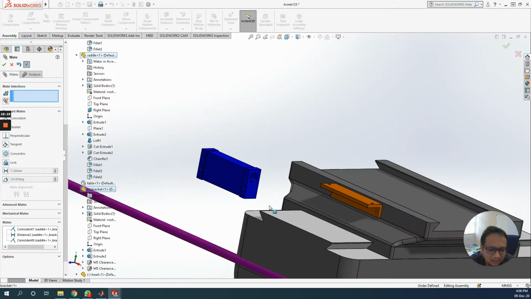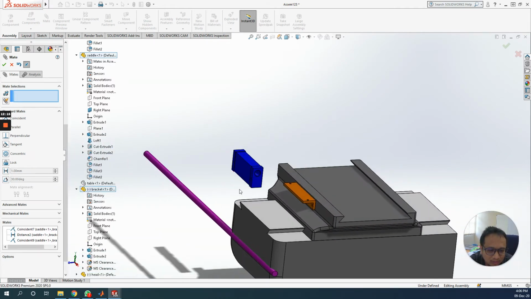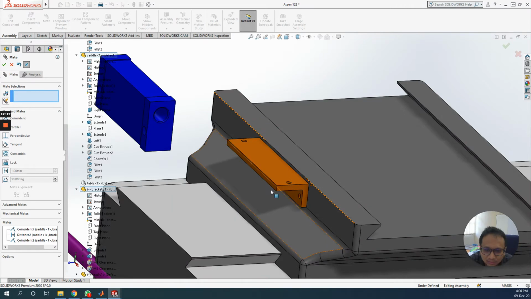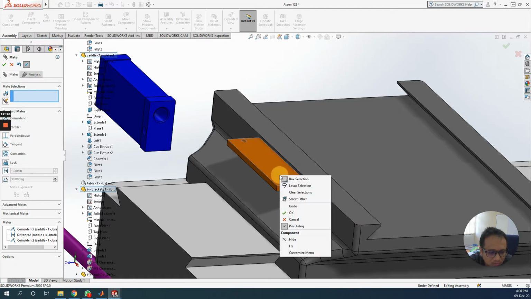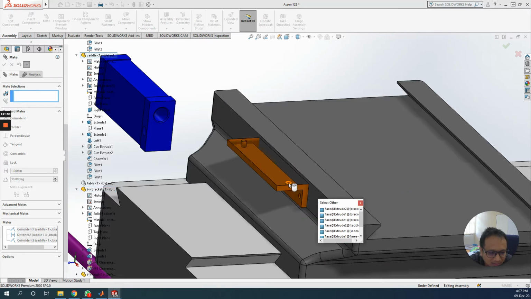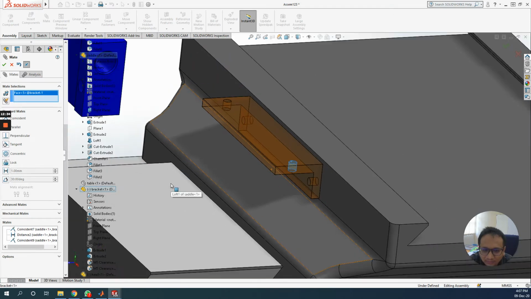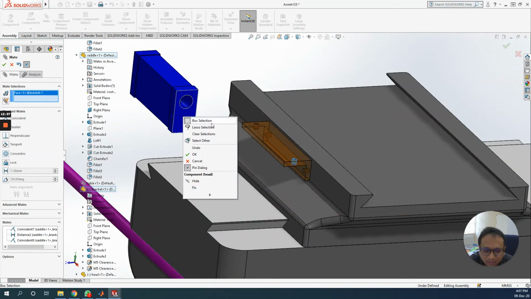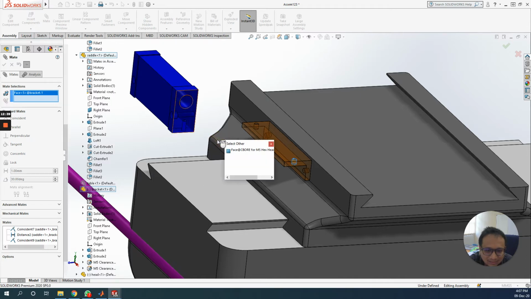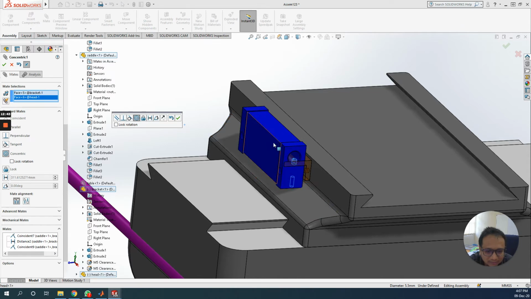Okay, once we have done that, we're going to combine using another standard mate known as concentric. So if you cannot choose this hole, what you do is right click, select other, and you can find that this is the hole that we want. Okay, the first hole. And also you can find this one, right click, select other, you want to combine with this hole. So that's one.